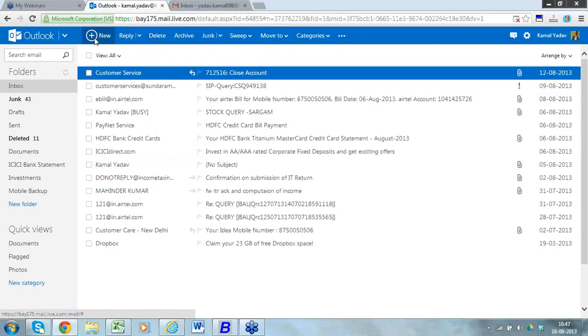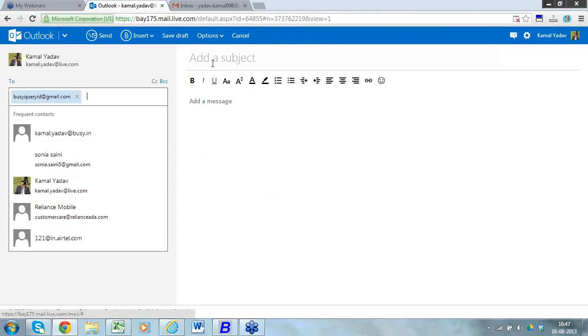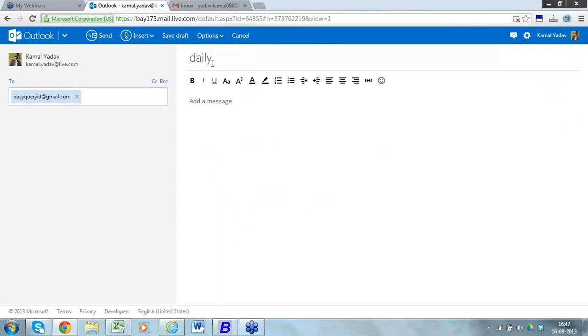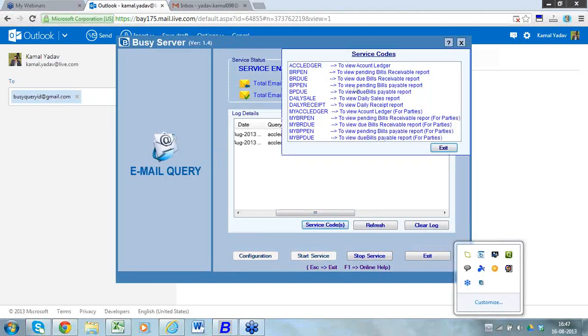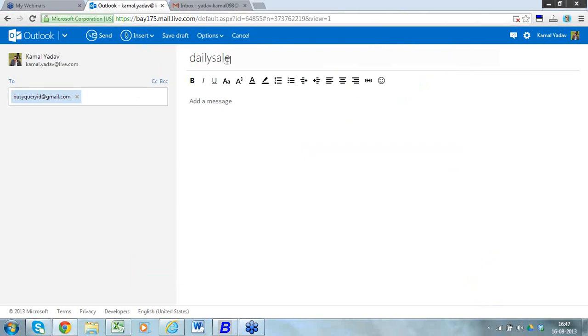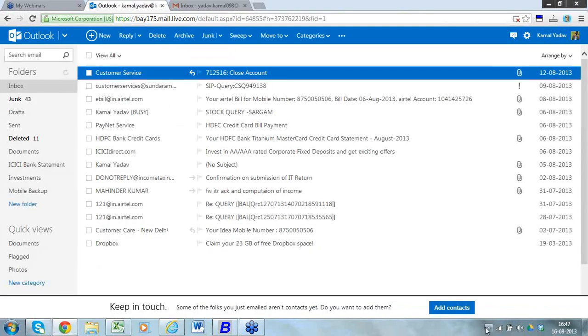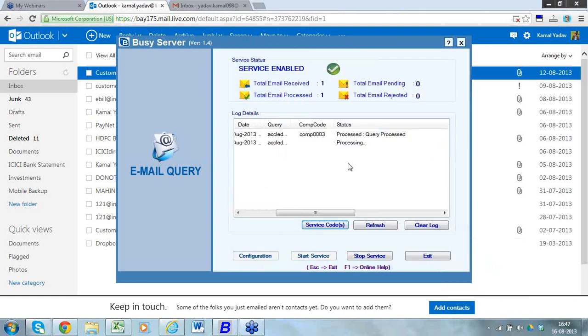Now I want another report, not this one. Selecting the mediator email, I want daily sale. You can see the service code here for the management. Service code, daily sale. I will write daily sale, small or capital, doesn't matter. If you write anything like daily sales, it will not be processed. So the spelling of the service code should be perfect. Send. So it will be processed again. We'll see how it works.